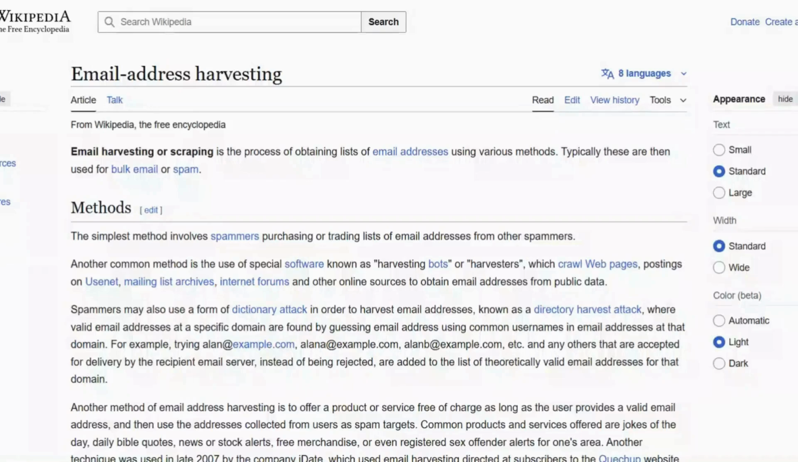Email harvesting with theHarvester. In this video, we're going to be exploring the process of enumerating emails belonging to a specific domain, which is of course your target, through the use of an open source tool called theHarvester.